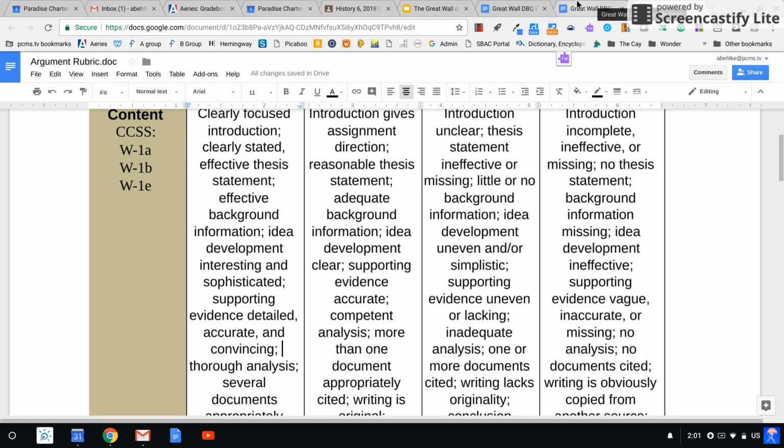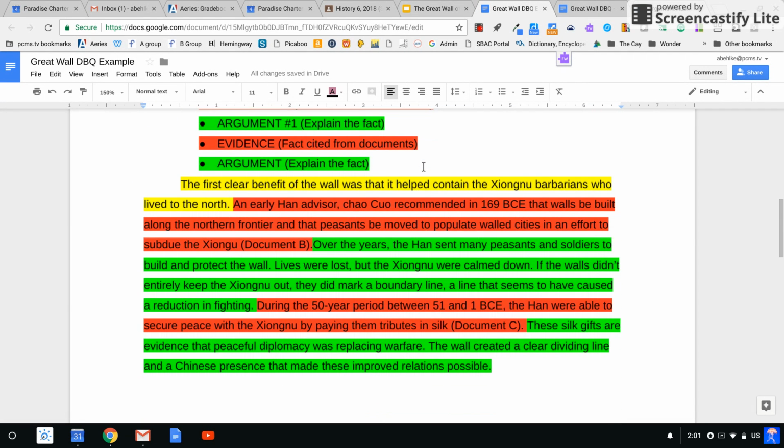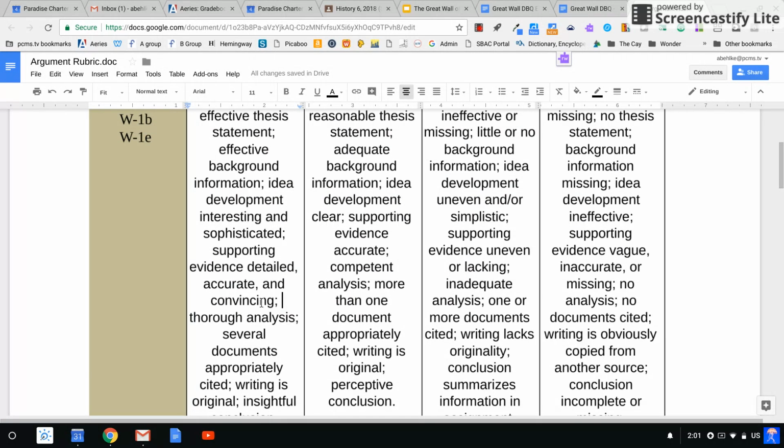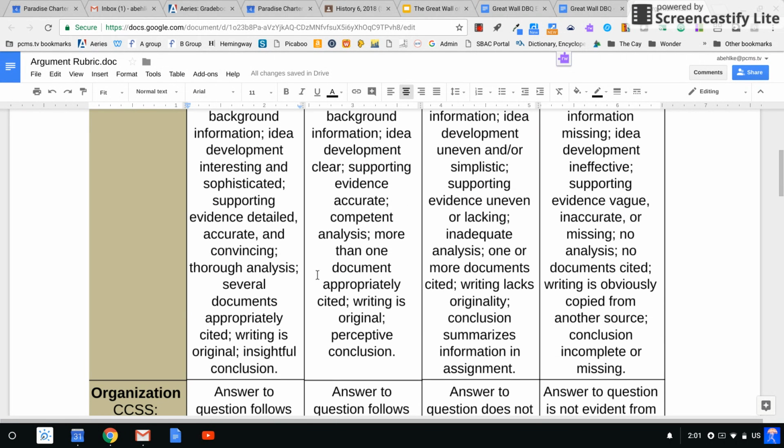So what that means is that in your body paragraphs, you have not only stated effective data and facts from the documents, but you've really done a good job of clearly explaining your thinking. You are explaining to me in a very clear and concise way why these facts matter, how these facts prove your argument. Okay, and then we are looking for thorough analysis, meaning you've really thought through this analysis.